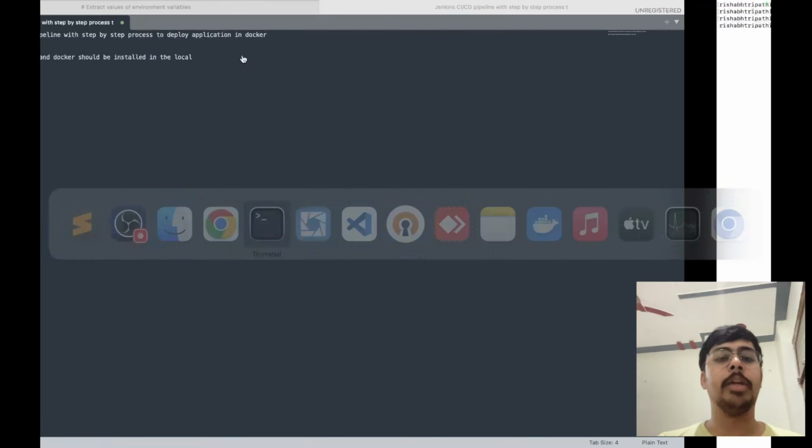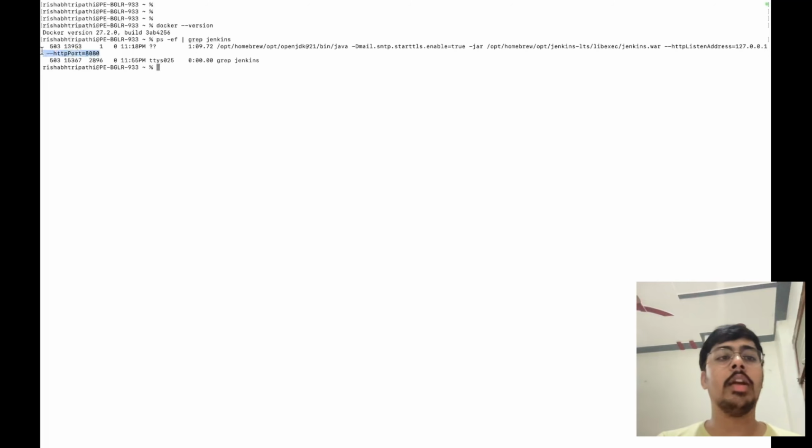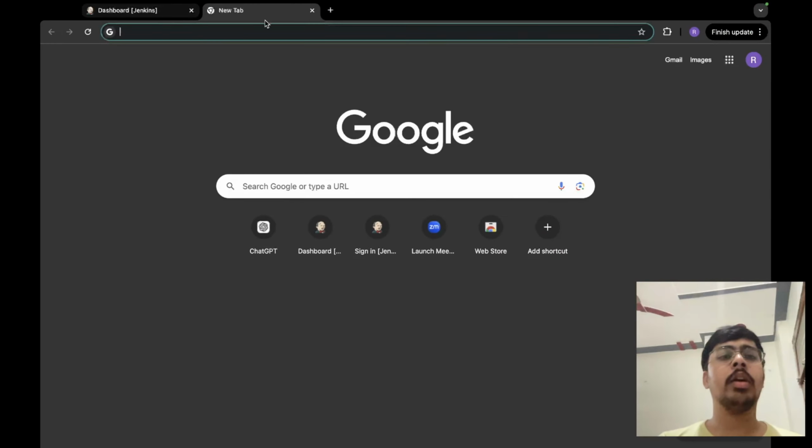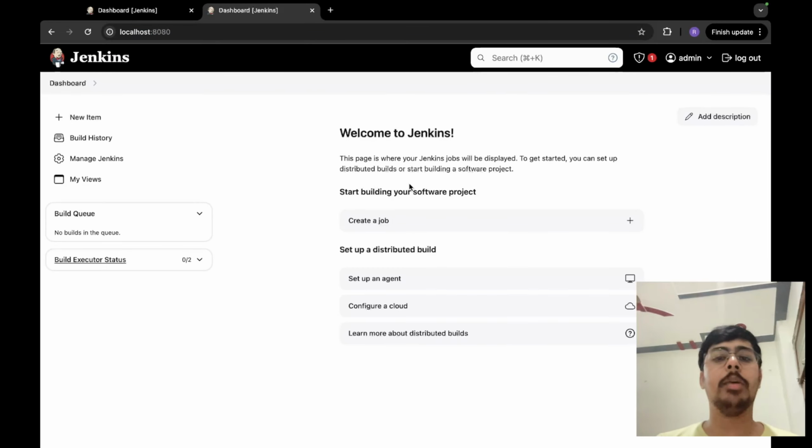So if I check in my local, yeah, Docker version 27.2.0 is actually installed in my local. And if you want to see whether Jenkins is installed or not, I'm going to simply check the service. So yeah, it is running in my local and it is running on port 8080. So both Docker and Jenkins are in my local. So I can simply hit localhost 8080 and we are good to go. We are able to see the Jenkins interface here.